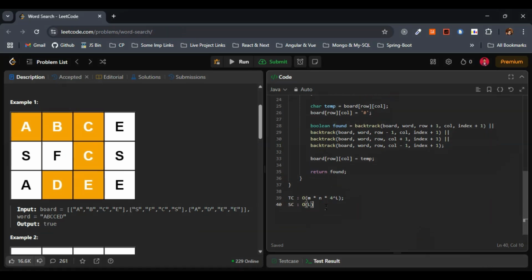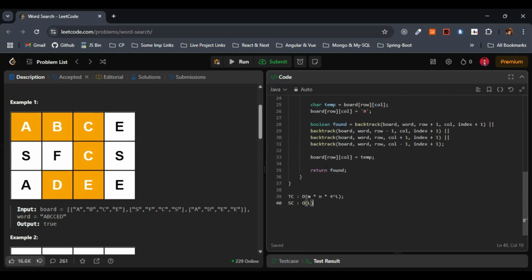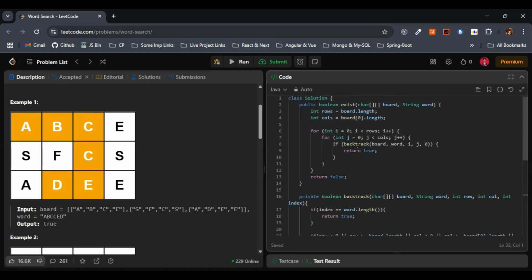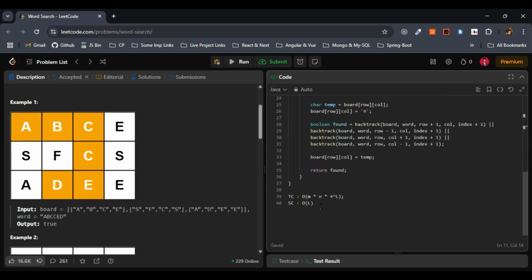So why is the space complexity here big O of L? Because of the recursive depth, we are making use of recursion. We are going with the helper function, and we are making use of recursion here as well, backtracking to explore all the possible directions. Also, we are using the helper function within the main function. The recursive depth is at most L, nothing but the word length, due to the backtracking. So the overall space complexity I have given here is big O of L.